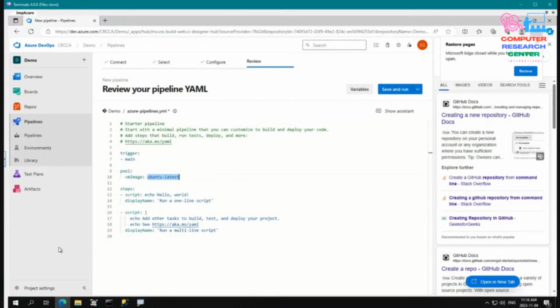But for the demonstration, I have created this new account, and everything is new. So I don't have this available for now, because I have to submit one request and get it unlocked.